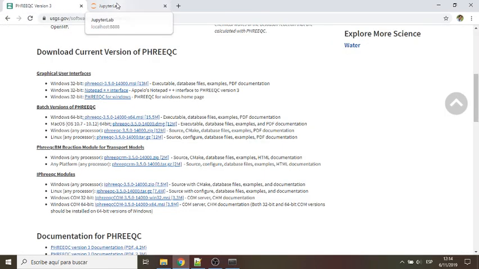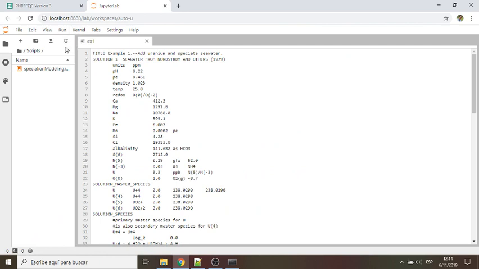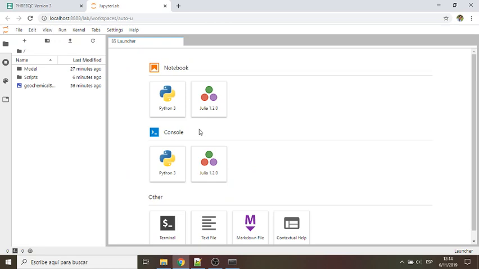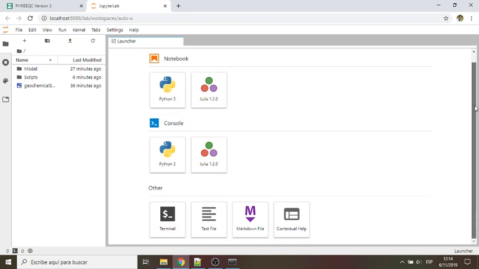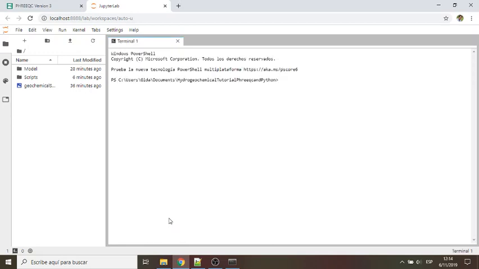How do we run Phreeqc on a Jupyter Lab? This is not so complicated. Why is it not so complicated? Because what we need to do is launch a terminal. If you have installed Phreeqc, it is an executable that you can call from anywhere on your Windows operating system, on the DOS I guess. So if I type Phreeqc, voilà.